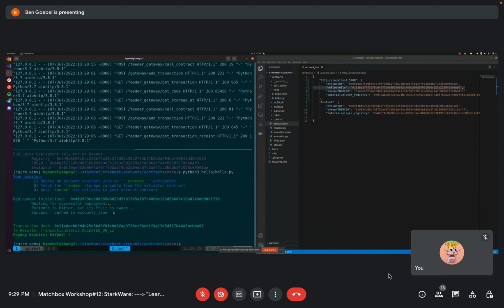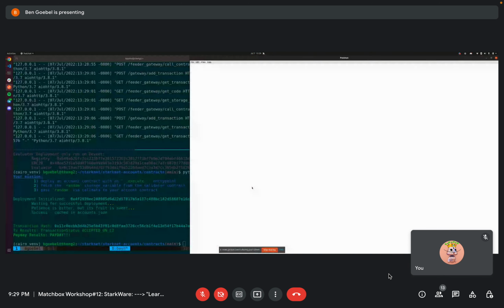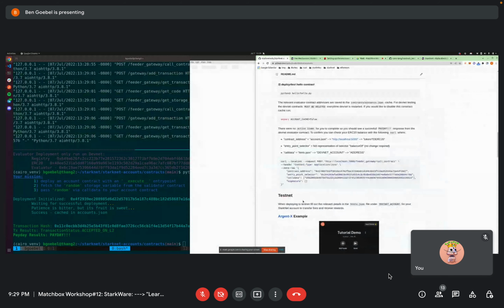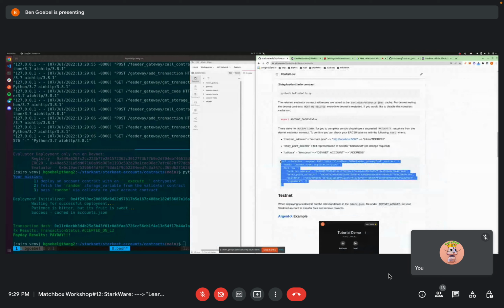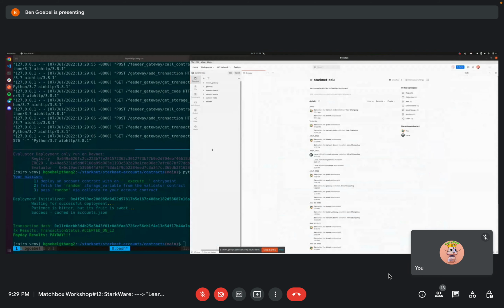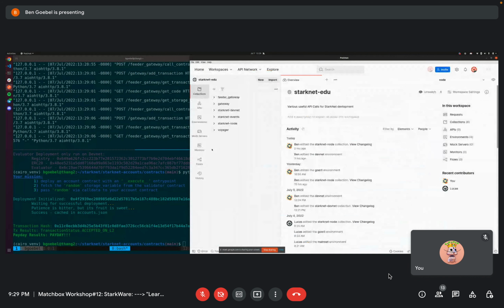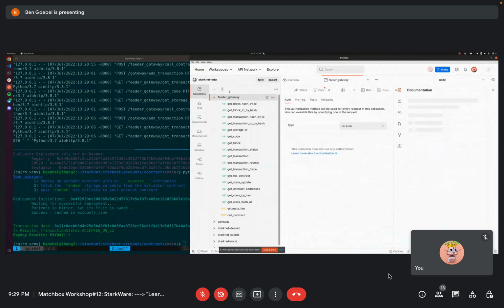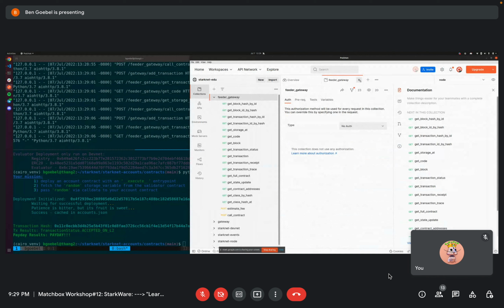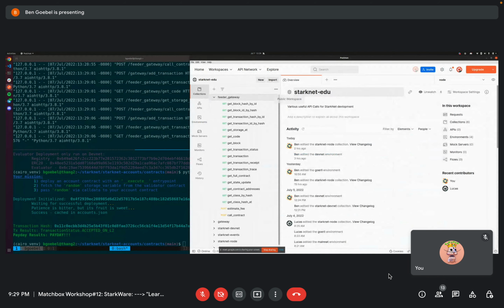To verify that, there's a couple of different ways you can do it. I'll show you the way I like doing the best, but in the repo, I also put a curl here, so you can just curl in your terminal. I find Postman to be a better tool. StarkNet EDU has a Postman collection, just called StarkNet EDU, with a bunch of the requests that you'll probably make. In fact, a lot of the SDKs really just wrap some of these calls.